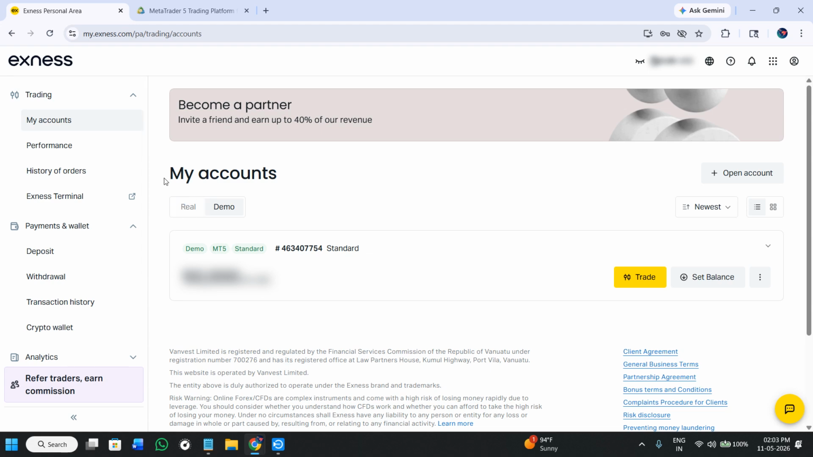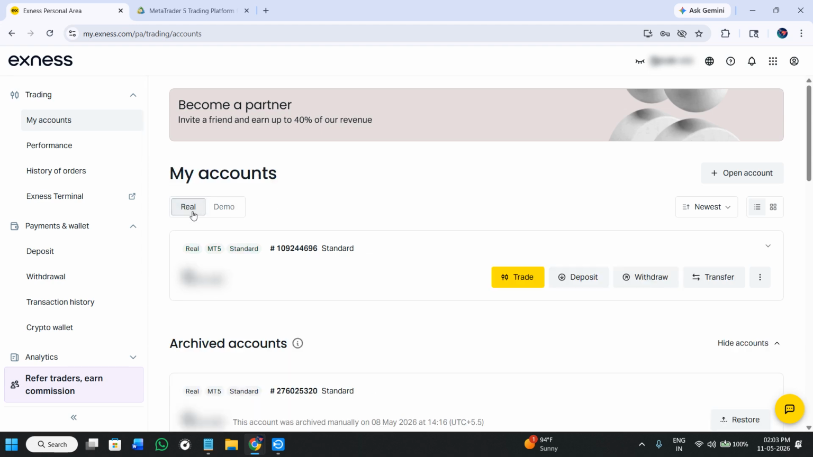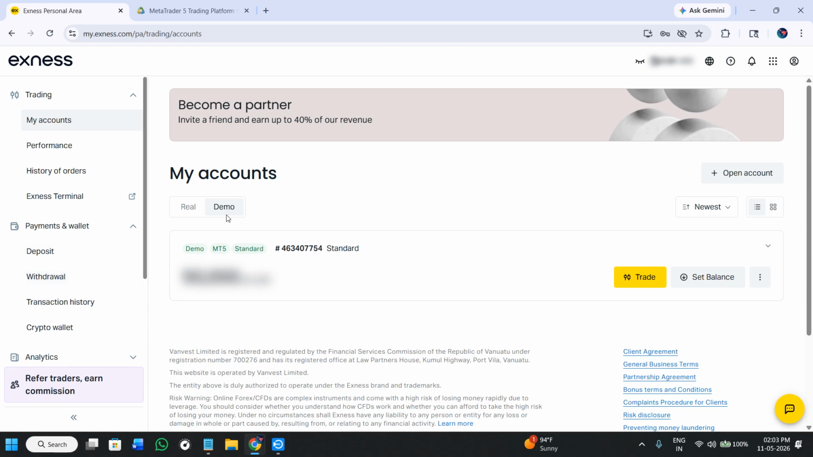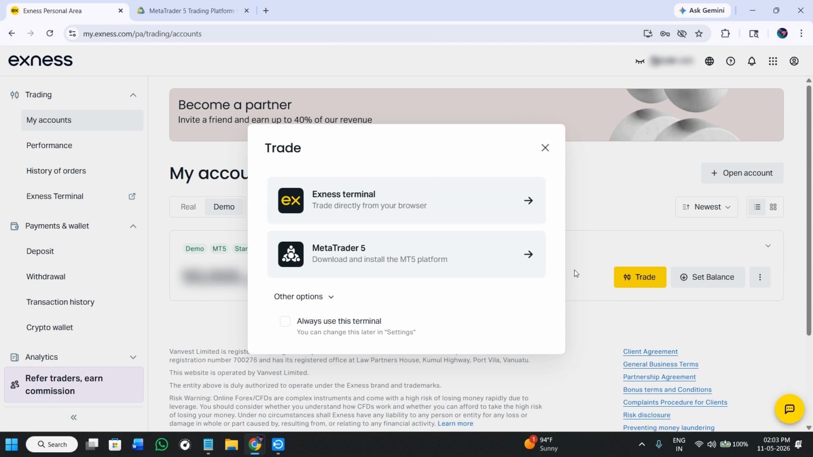Now over here, you are going to see the My Accounts section, where if the real account is selected, you need to select the demo account first, then click on the option of trade. Now, when you click on the option of trade, you will be shown a bunch of different options, like we have Exness terminal and the MT5.